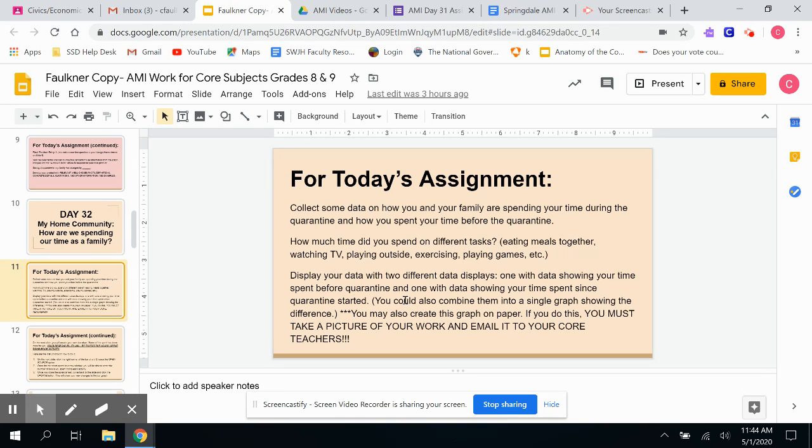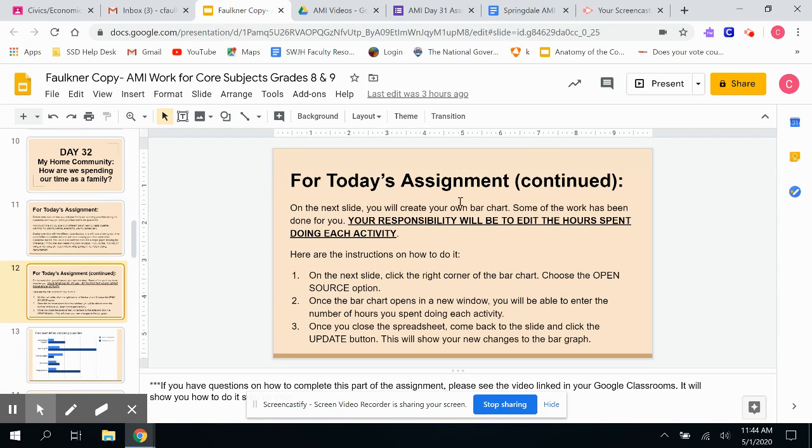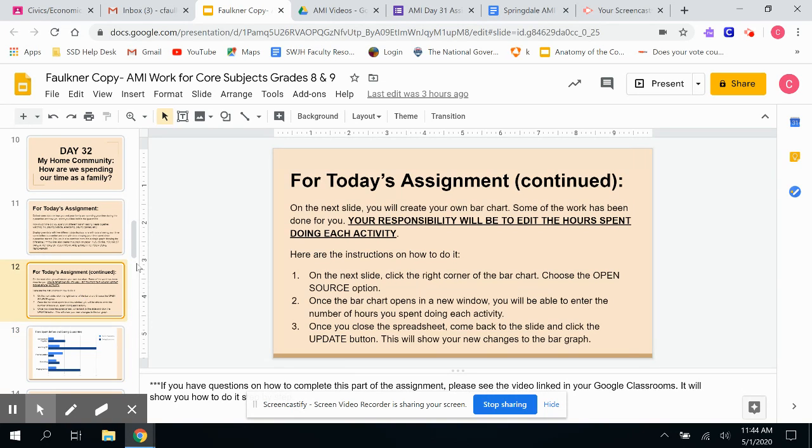You could also work them into a single graph. I know you guys are going to be super creative with the way that you do that, all right? So I'm not worried about that. This is the continued portion. You're going to create your own bar chart. Now, again, it doesn't have to be exactly like this, all right? This is a suggestion. Now, if you want to do something slightly different, that's fine, okay? But you need to make sure you're trying to follow some of the guidelines, okay? And here's some simple instructions on how to do this, okay?